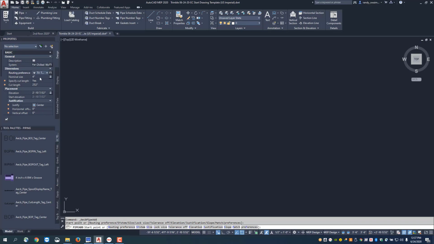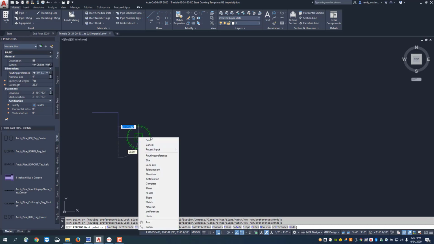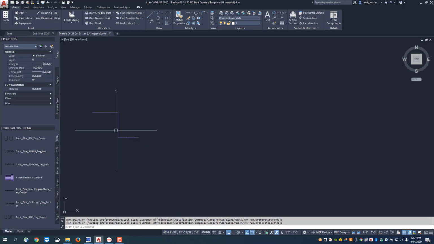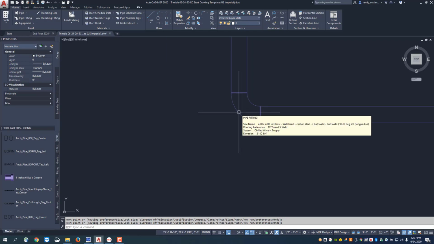If I want that to be a 4-inch piece of pipe, by just simply selecting down, moving the cursor where I want to go, I'm now drawing in my weld bend pipe based on the routing preference that was just set up. And you can see here, if I come in here and hover over the fitting, that there's my weld bend elbow.